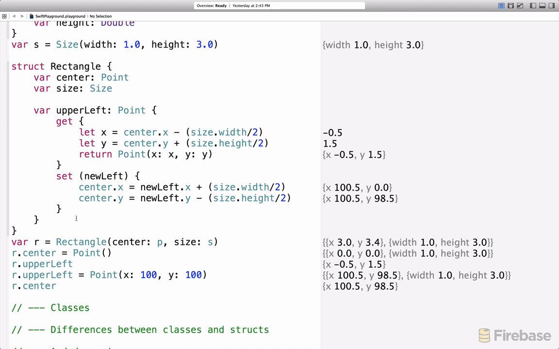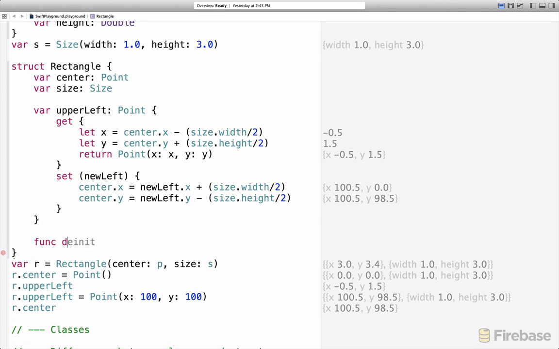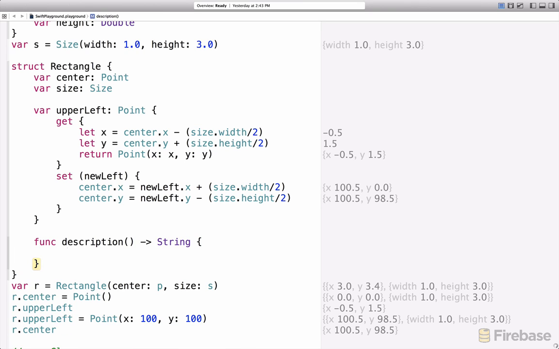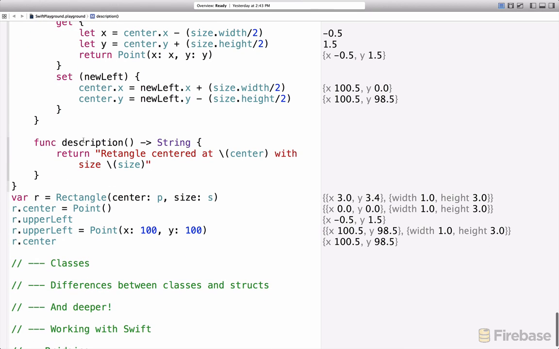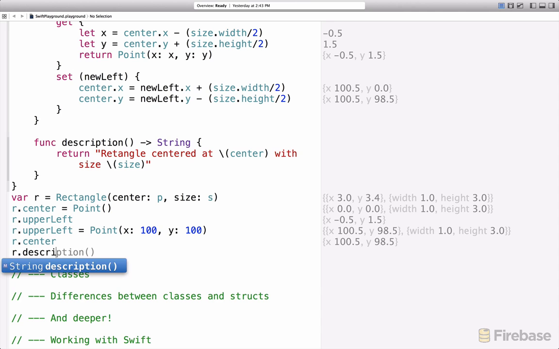Structs can also have functions. So here I'm going to add a description to our rectangle. Here, this is the description. It takes in no parameters and it just returns a string. So I can call that function too.